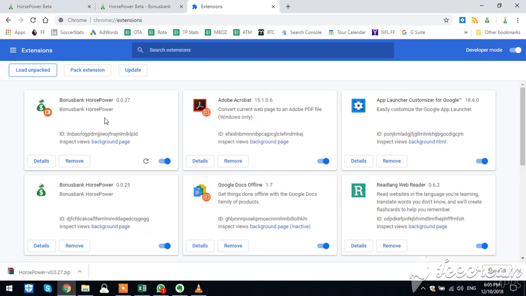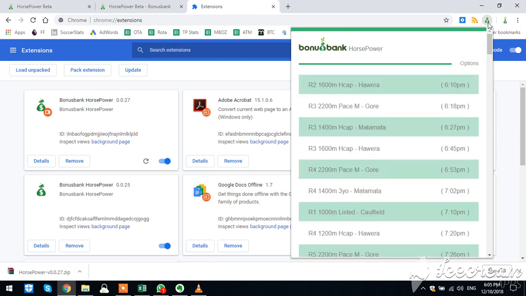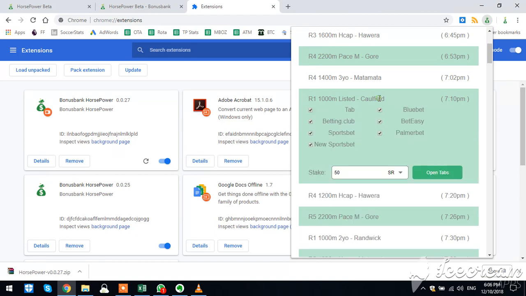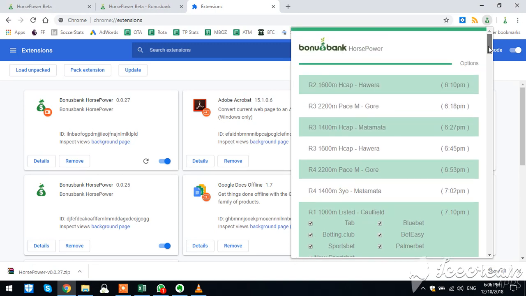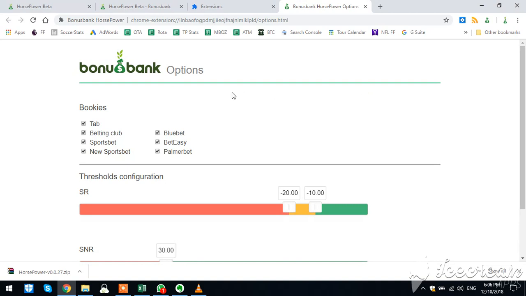And there we go. I've got Bonusbank HorsePower version 0.0.27 has been added, and you'll also notice that I've got a little Bonusbank logo up here. If I click on the logo, the drop down is going to show up, and you can see all the races for today. Now if I click on one of the races, you can see that it brings up a list of different bookies, but what I actually want to do first of all, I'm going to go to the options panel.